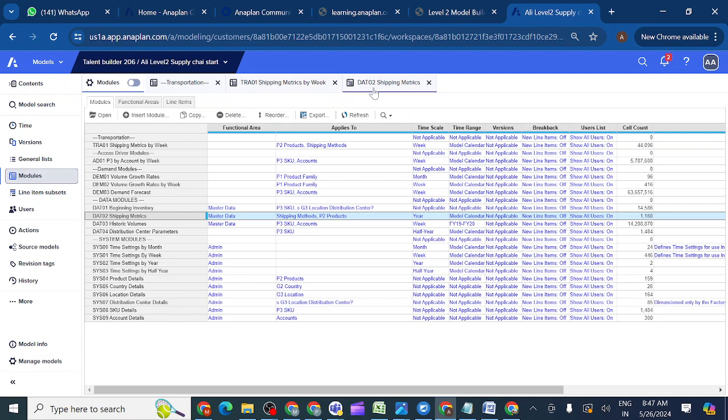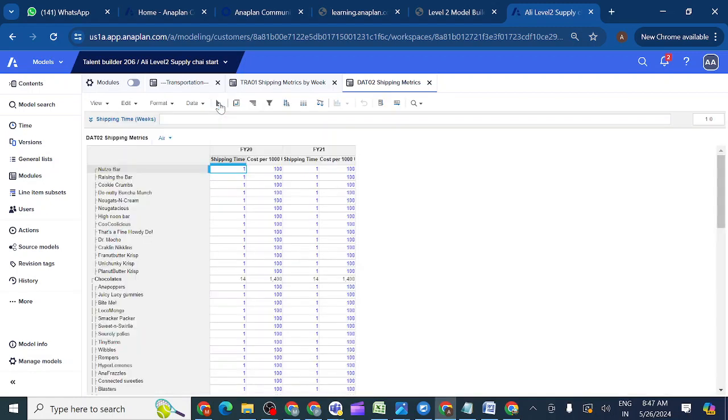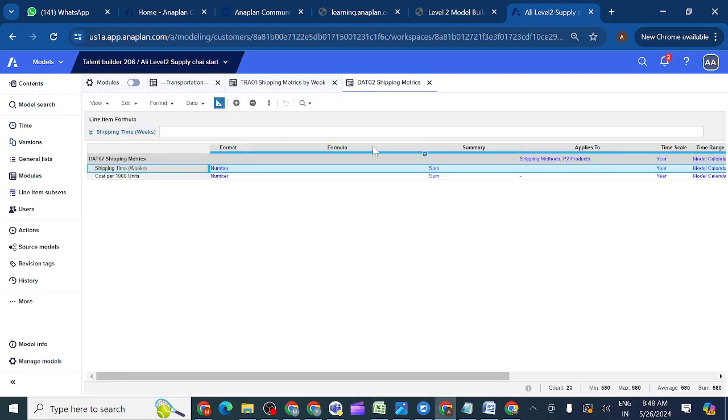If you want to, you can open this module and watch what details you have. You can see why I am using the year value. Why I am using the year value, you can see here. What is the time dimension we have here, year or week? Which value do I have here? Year value. Even here, you can see the year time scale we have in Data 02. That is the reason I am bringing it here.